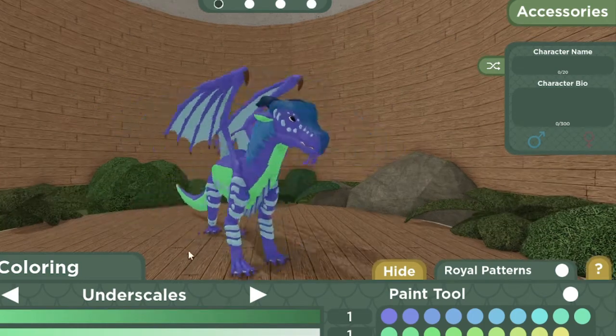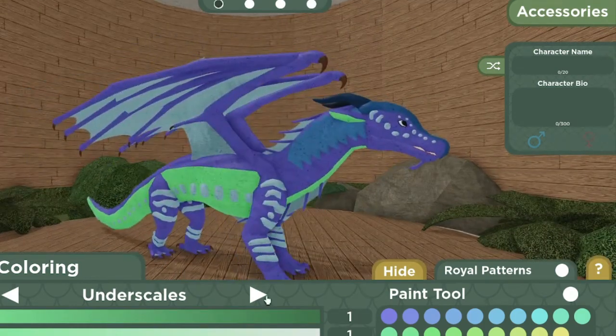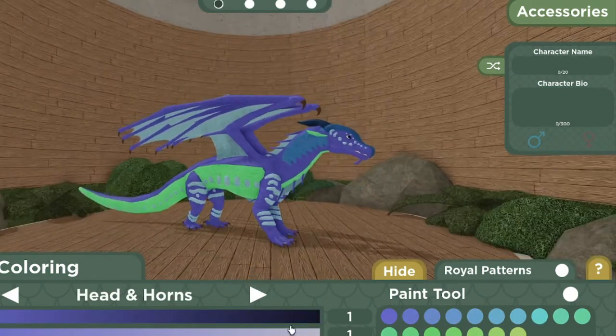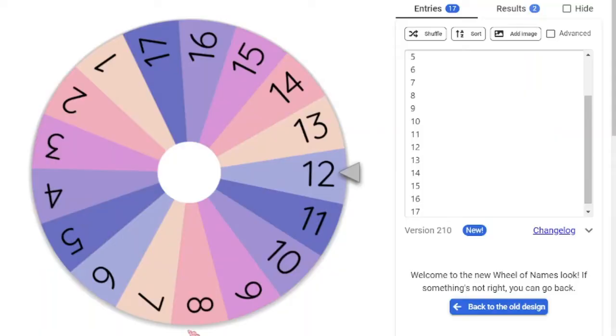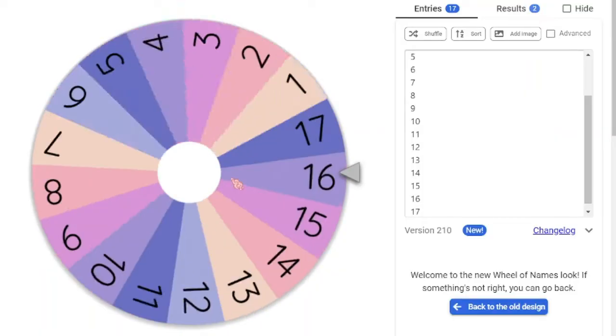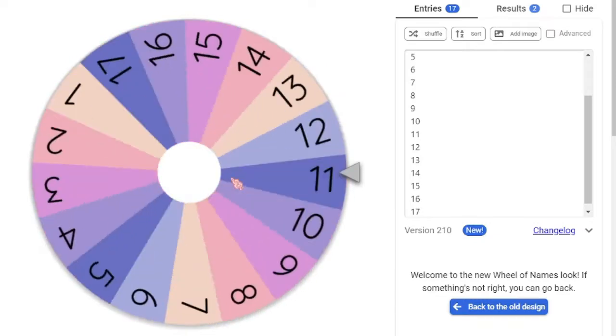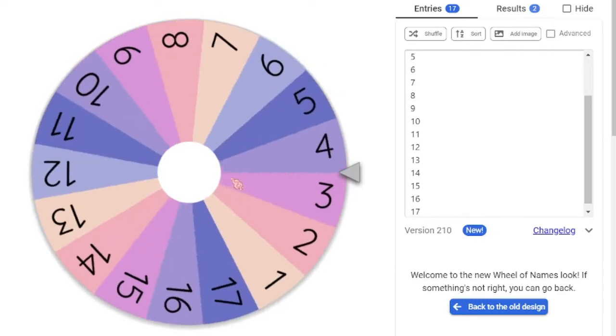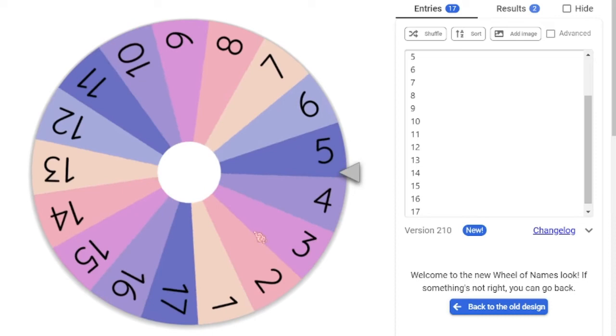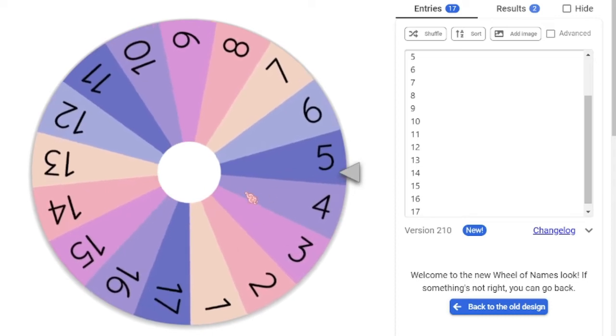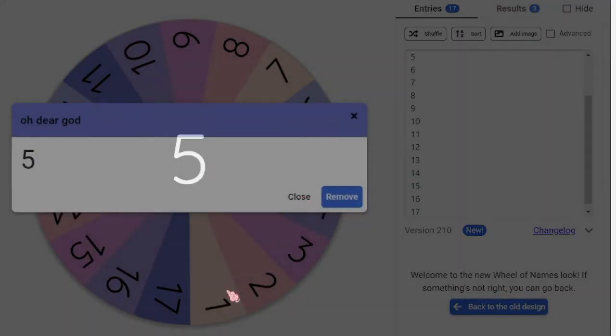Oh dear gosh, it's green! What is this? Head and horns. It can only be a number 1 through 10. Okay, 4. No, 5? Okay, 5. That's an interesting color.